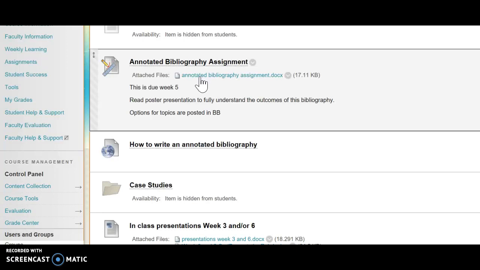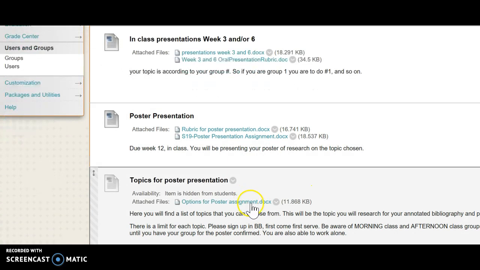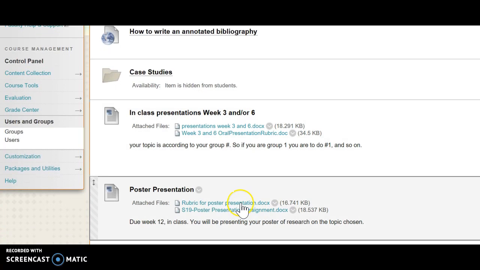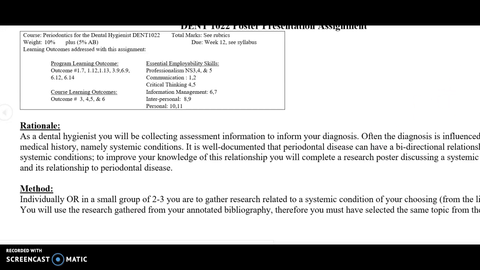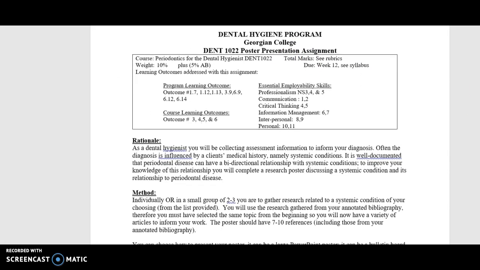So you will do the annotated bibliography alone, and then after choosing your topic, and the topics are posted here, options for poster assignment. And then for the poster presentation, you will be able to work in groups or alone, that's up to you. So I'll pull up the assignment here for you to take a look at, and this will be posted for you all semester. And I do encourage you to start sooner than later. However, some of the coursework that we will be doing will help you with this assignment, so you will learn as you go in Perio and you can add to your assignment.